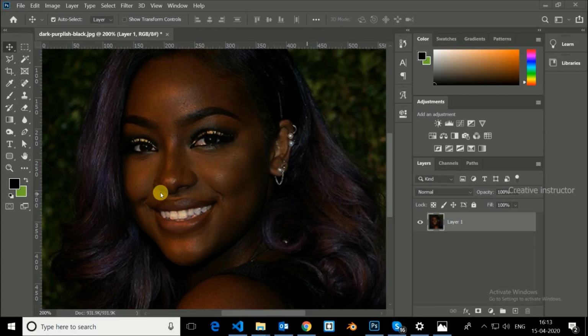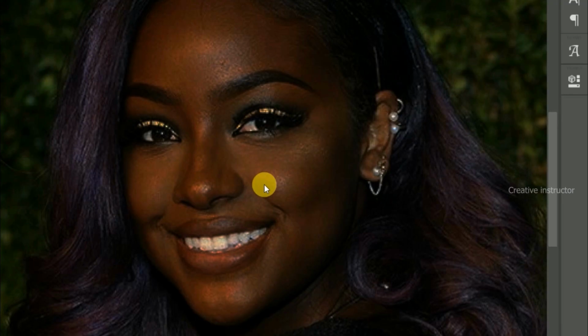Now I am going to show you how to change skin tone in Photoshop. First of all, we have to remove all unwanted spots from the face.